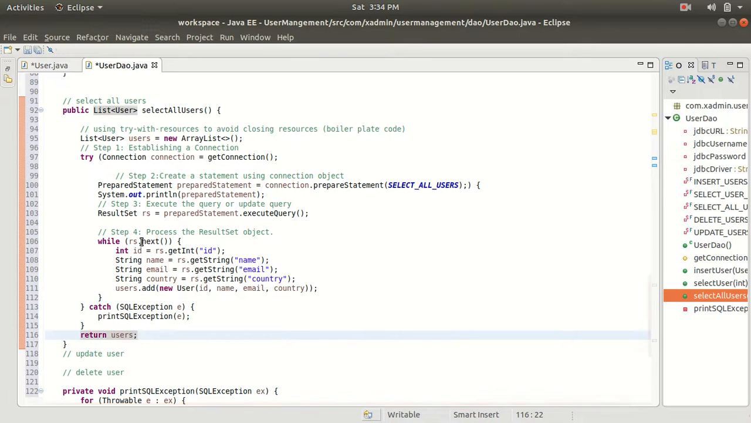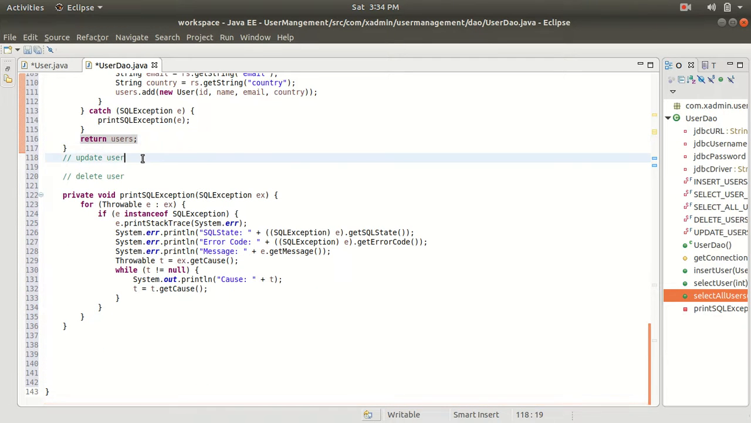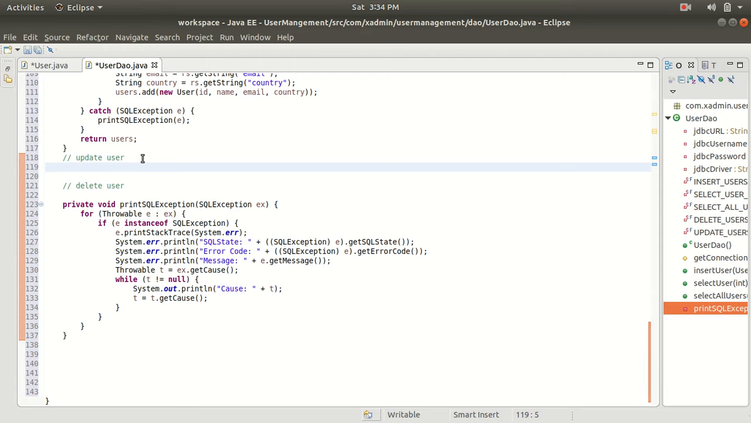Okay, so I have returned the select all user method to fetch all the users, store them in a list, and then return that list. All right, so the next method I am going to implement is to update the user. The update user method will work to update any particular user's name, email, or country name.